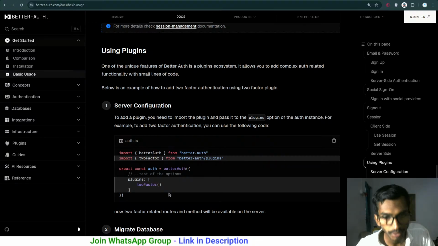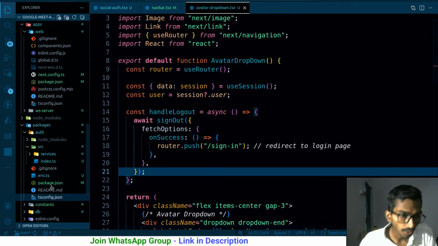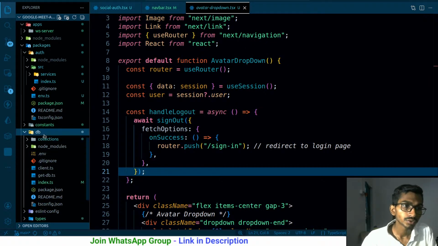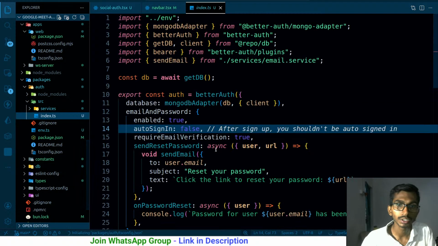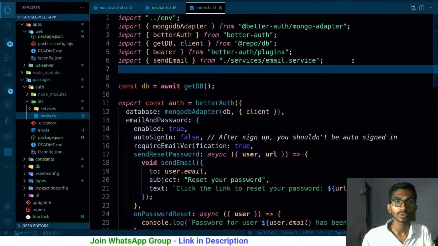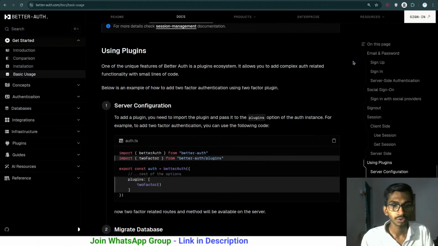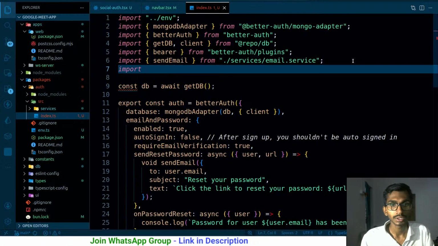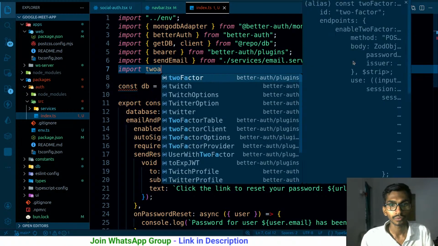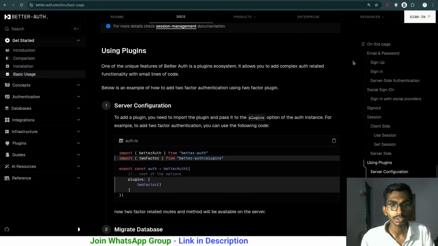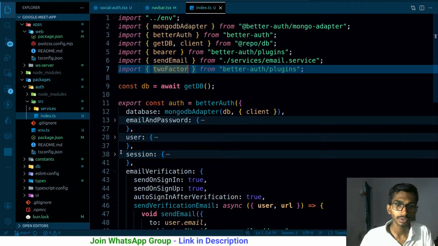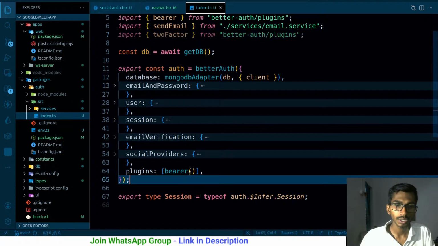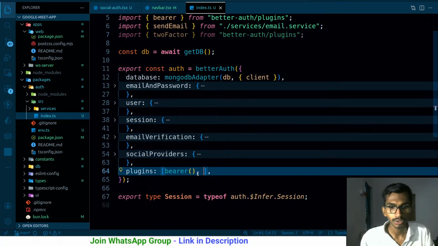Okay, let's do it. I'm going to try this out to see exactly how it works. So that should actually be the auth index.ts. Over here we need to import two-factor authentication, twoFactor from the plugins. So yeah, that's done. Once we have this, let me collapse this. We have these many values over here. Lastly, I have this plugin. I'm using the bearer plugin right now, and I'm going to be using twoFactor.